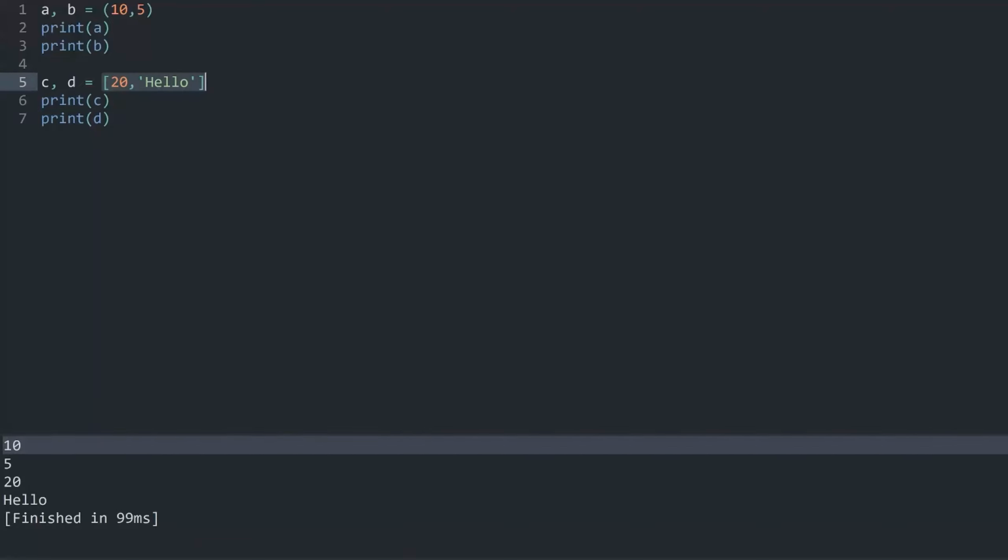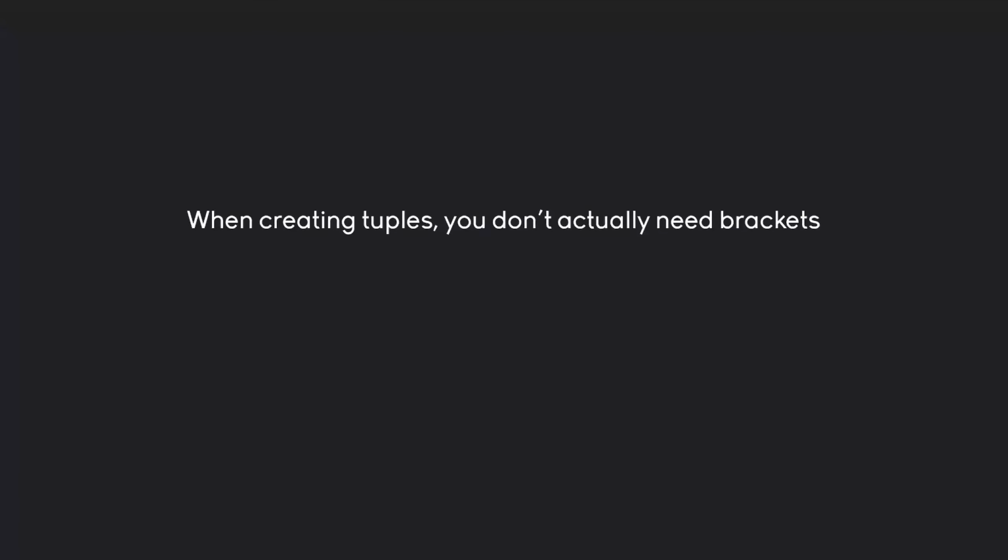And this you can also make more powerful, because when you are creating a tuple, you don't actually need brackets. For example, you can have a tuple like this, or you could create a tuple like this without the brackets. Just having values separated by a comma automatically creates a tuple. Although most of the time when you want to create a tuple, it makes more sense to write the brackets because it's clearer what you are doing. But you don't actually have to do it.